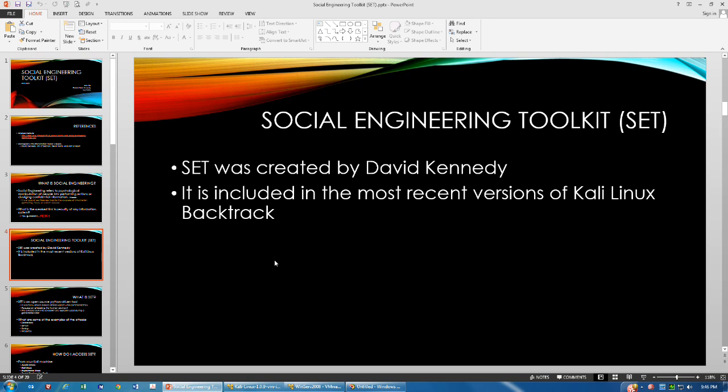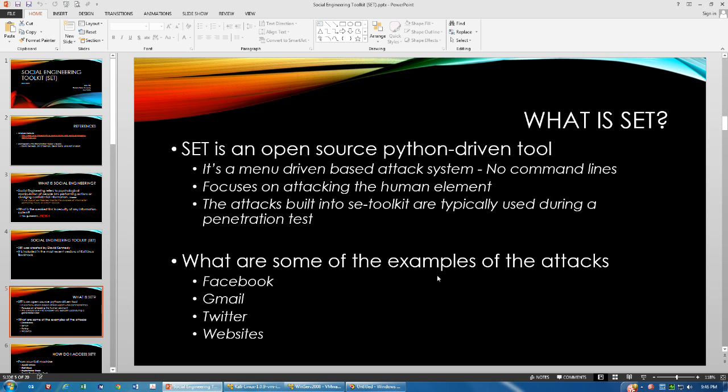The Social Engineering Toolkit, also referred to as SET, was created by David Kennedy. It's included in most recent versions of Kali Linux, formerly BackTrack. SET is an open source Python driven tool. There's no command line, so it's completely menu driven. It focuses on attacking the human element.